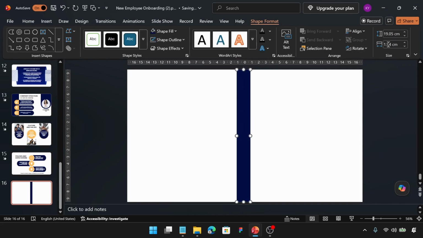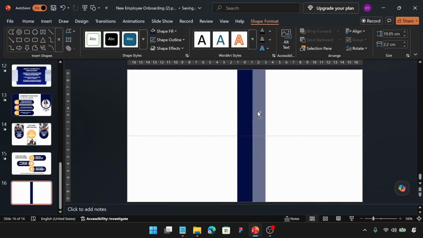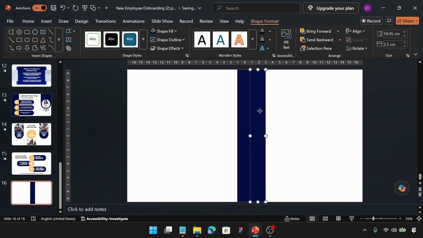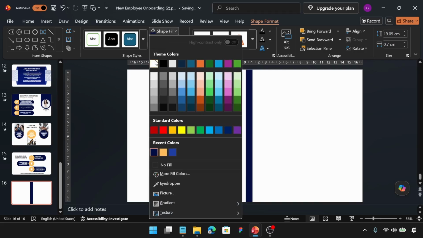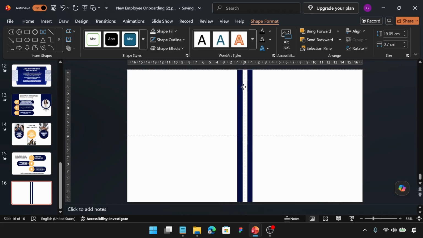The height of this, we already have the height. What we need is the width. The width is going to be 2.2, and I'm just going to align it to the center here. I'm going to select this, hold Control, drag to create another copy. I'm going to just place it here. The width of this rectangle is going to be 0.7, and the fill is going to be white. And I'm just going to align it to the center of this line.